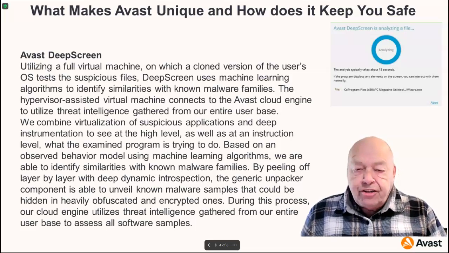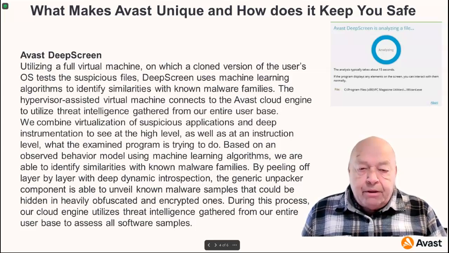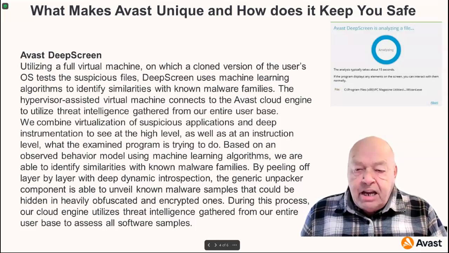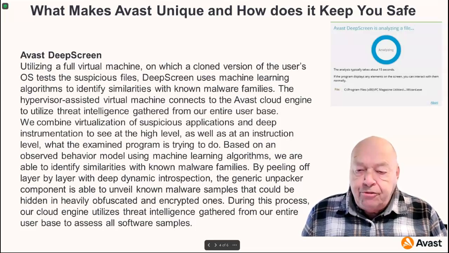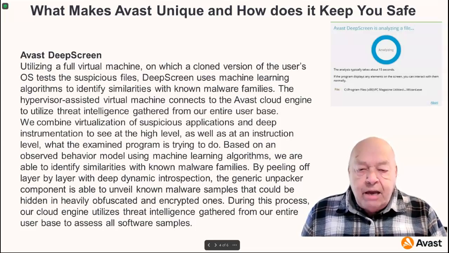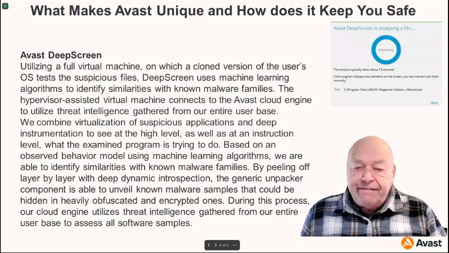We combine virtualization of suspicious applications and deep instrumentation to see at the high level as well as at an instruction level what the examined program is trying to do. Based on an observed behavior mode, using machine learning algorithms, we are able to identify similarities with known malware families.